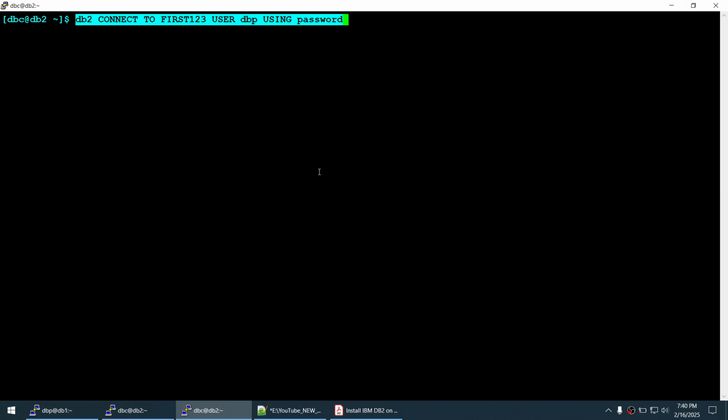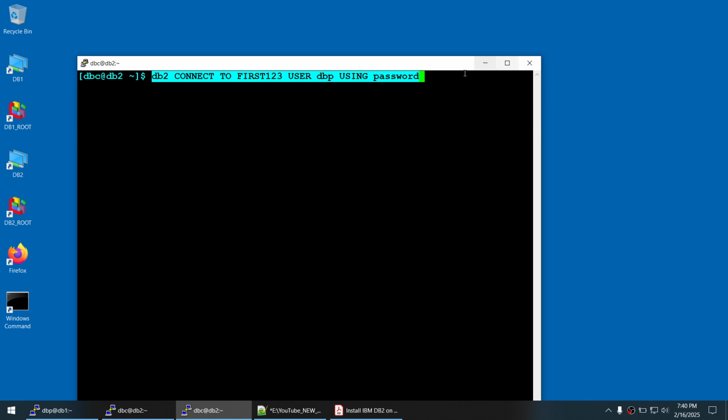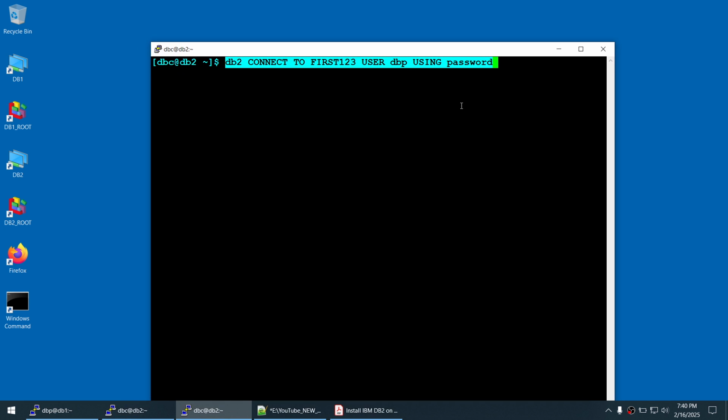To connect to that database, we'll say db2 connect to, and the name of the database, and this is actually the name of the alias, not the name of the database. Then user, whoever the user is that wants to connect, using the password.